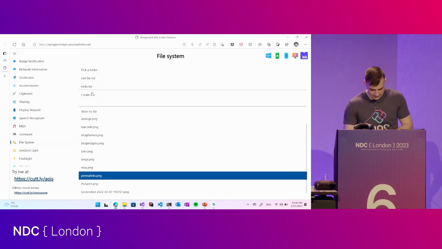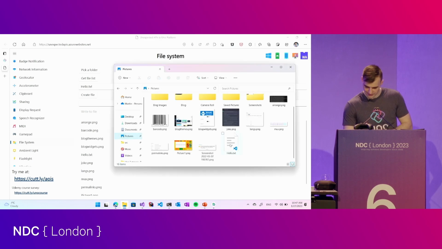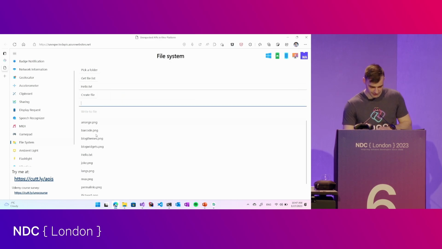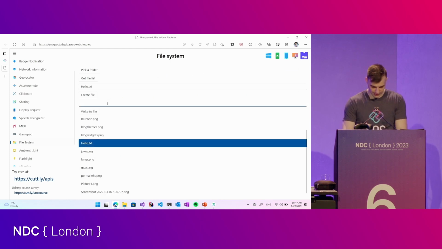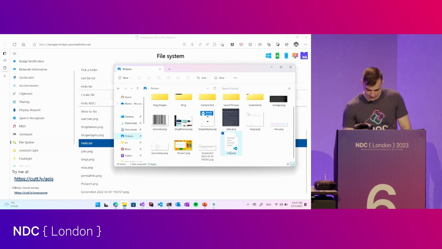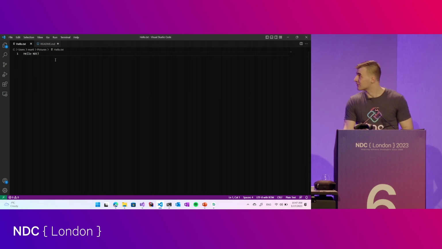So I can create a new file like hello.txt, which created the file here. And I can even write to that file. So if I select it here and write something like hello NDC, I can click write to file. And now in the file, you can see that there is hello NDC written there.